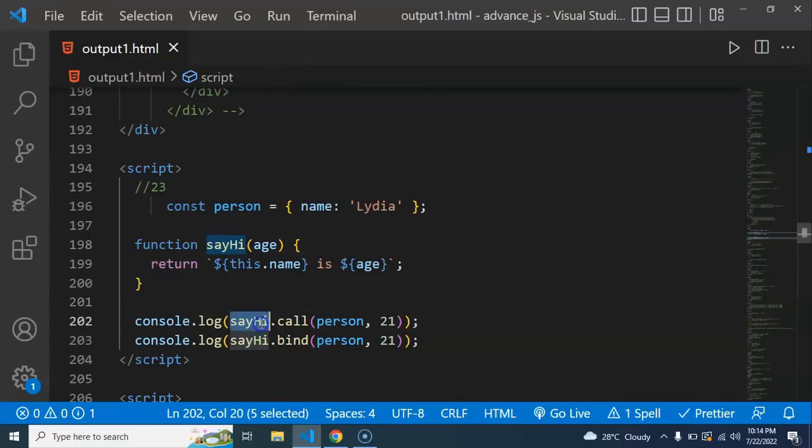If I put here sayHi.call, and then pass this person and age also, okay, age is also fine, there is no issue, then what should be the output? And if I use bind, then what should be the output? Let me tell you the output. In the first case, it will be Lydia is 21, and in the second one it will return a function.